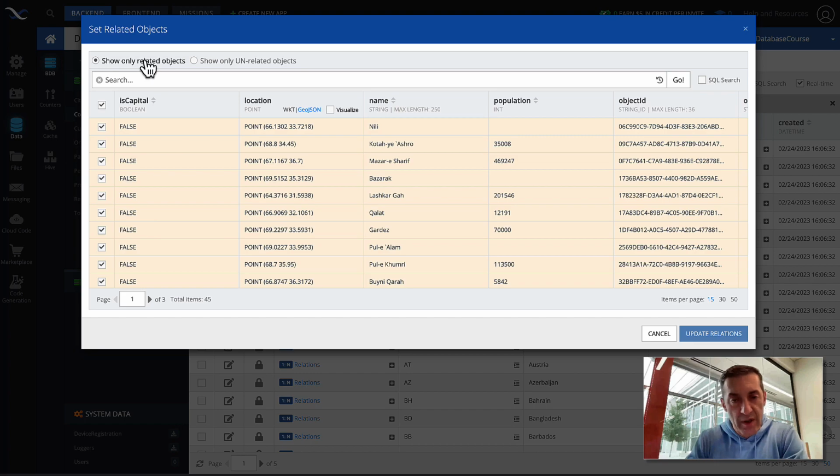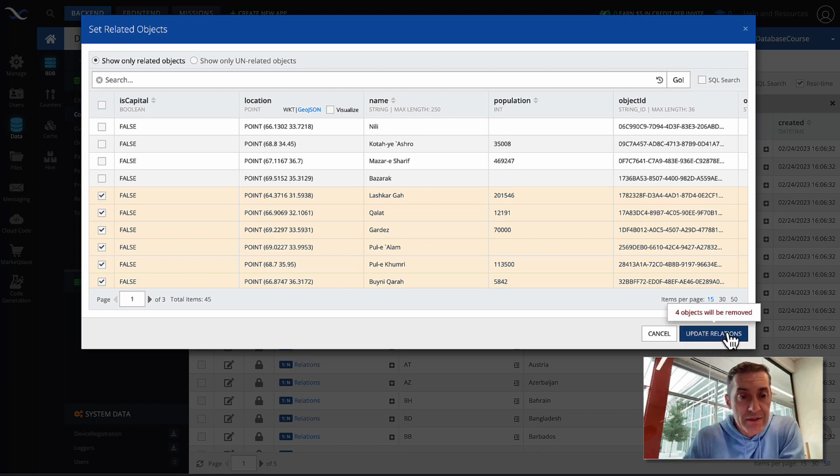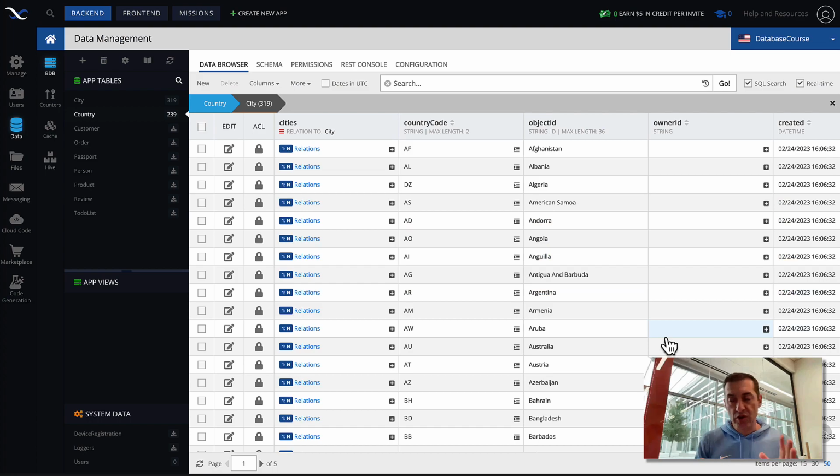Or if you need to remove some records from the relation, then in this section where it says show only related objects, just deselect whatever records you want to remove from the collection of related objects and then click update relations. In fact, when you move the mouse over, the tooltip says 4 objects will be removed. It doesn't mean that the actual objects are deleted. So what happens is the actual link between that country in this case and those related cities, that link will be removed. The cities will remain. It's just the linkage is removed. So whenever you manage those relations, the actual objects are not deleted. You either build the links or delete the links between the related objects.